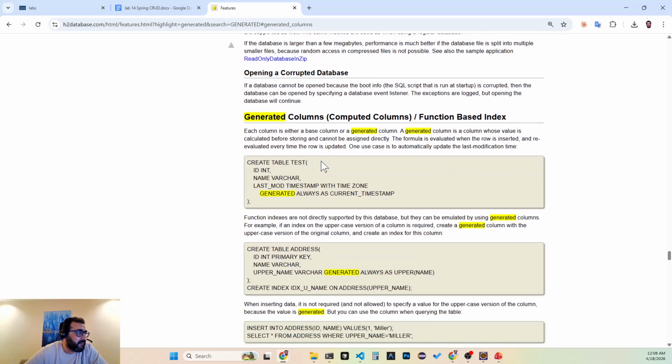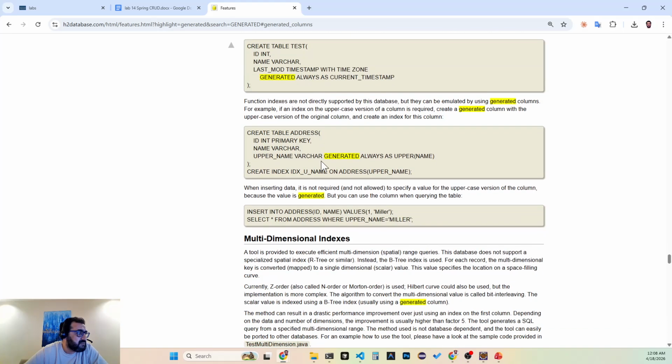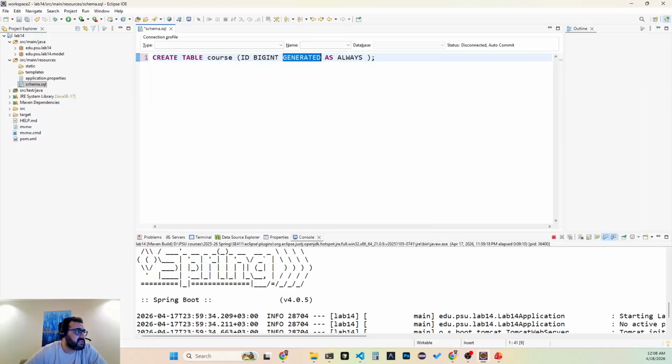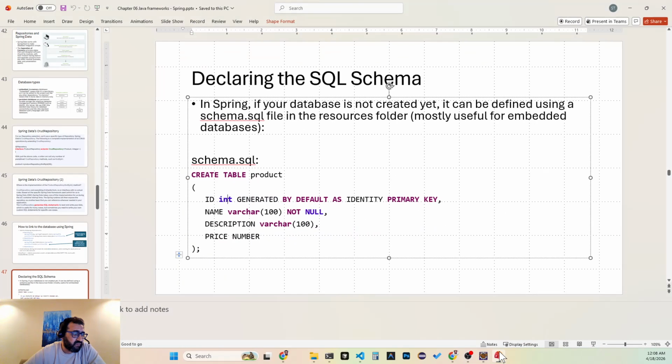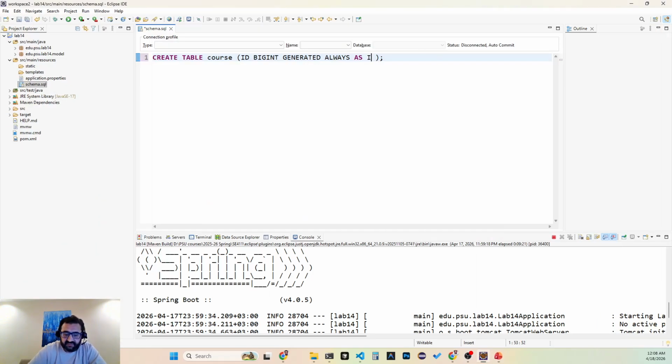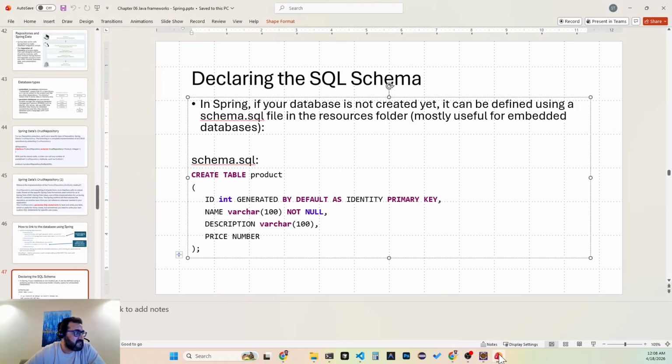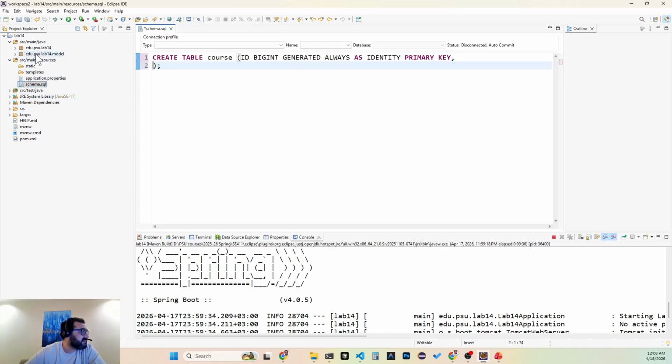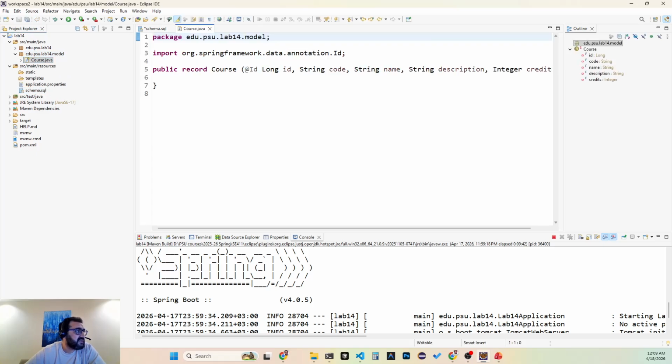Okay, generated always as identity primary key. Then we have, what is the record? String code, name and description.